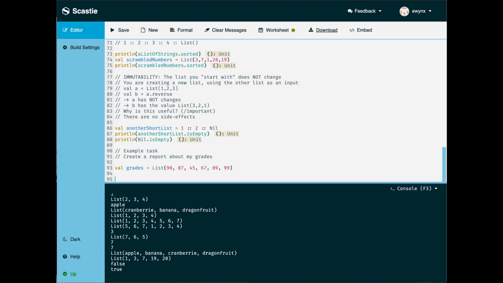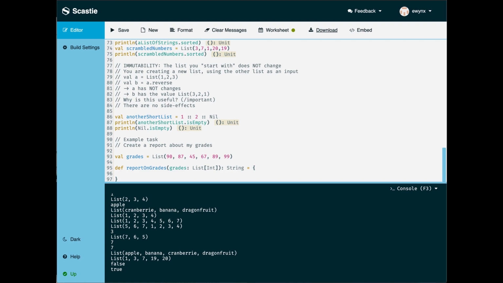Now, let's make a fun report about this list of grades. We're gonna make a function for this. Let's say definition, report on grades, which is gonna have the input of a list of integers, which is going to be called grades, and the output is going to be the string, which will contain the report.